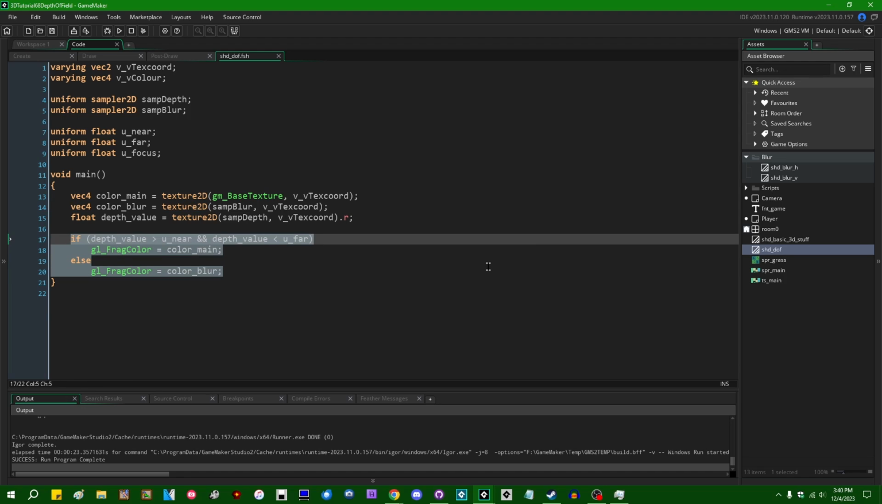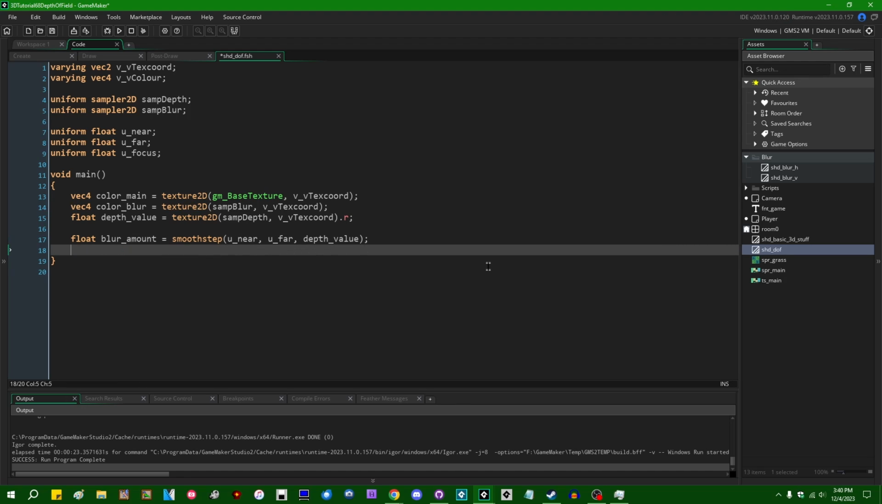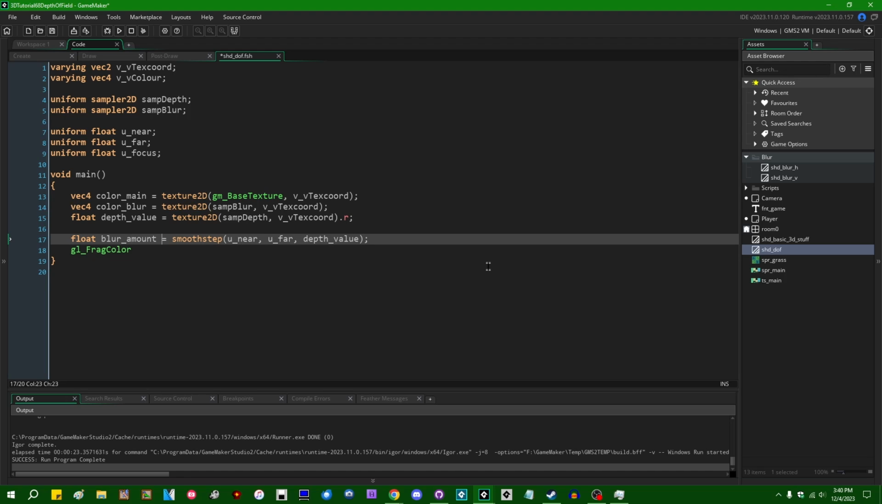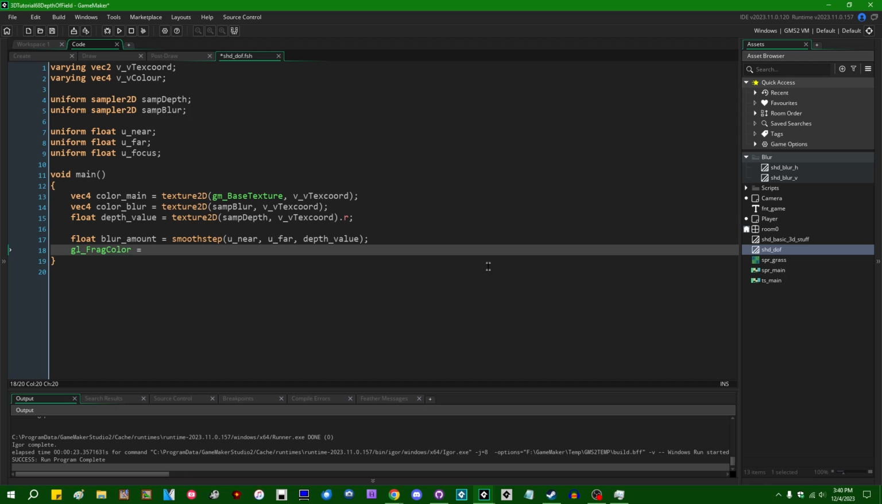The way that I'm going to make use of this is that instead of doing that if else with the depth value, I'm going to say float blur amount is going to be equal to smooth step with the left and the right edges being u_near, u_far. And what do we want for our third value? We can try just making this depth value itself. And then for gl_FragColor, remember smooth step returns a value between 0 and 1, so we can use that blur amount value to neatly interpolate, in GLSL that's going to be the mix function, between color main and color blur based on the blur amount.